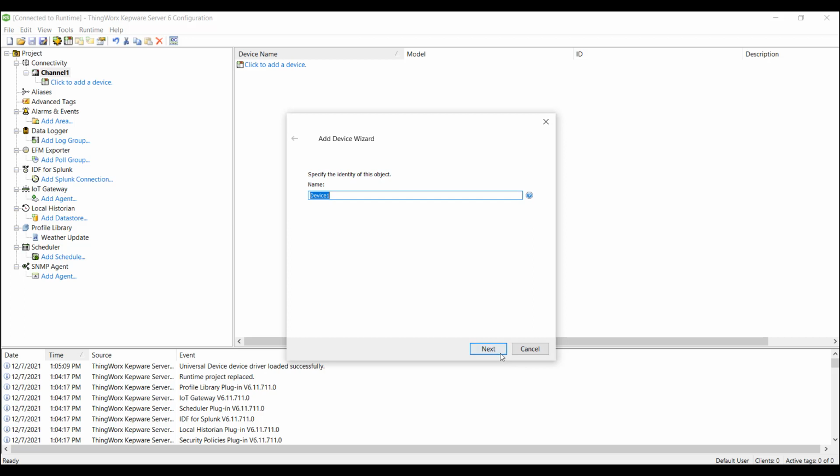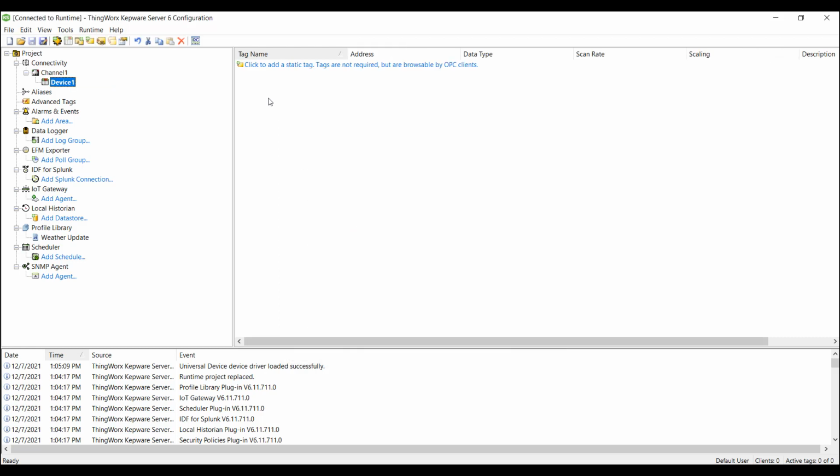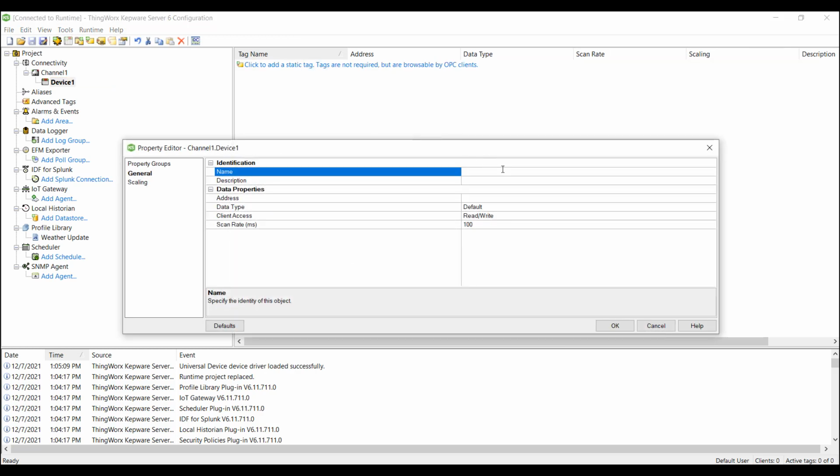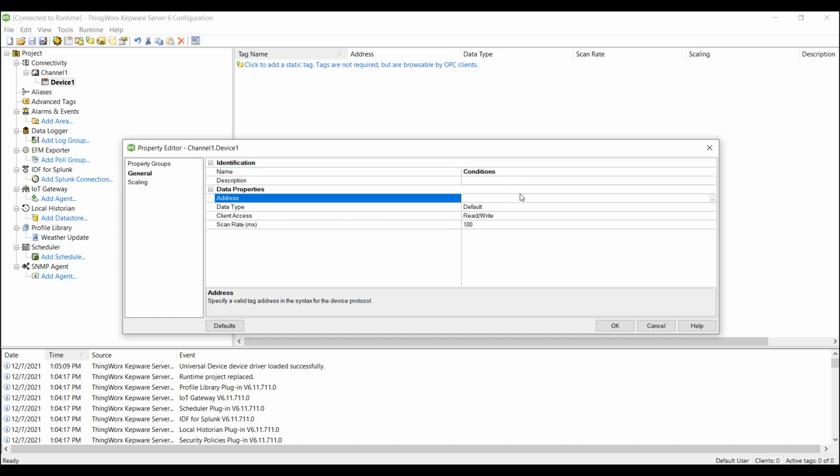We can now create a device under the newly created channel. We will now add the destination IP and port number found in the README file. Lastly, we will add our tags. The addresses are found on the OpenWeatherMap website as well as the README file.